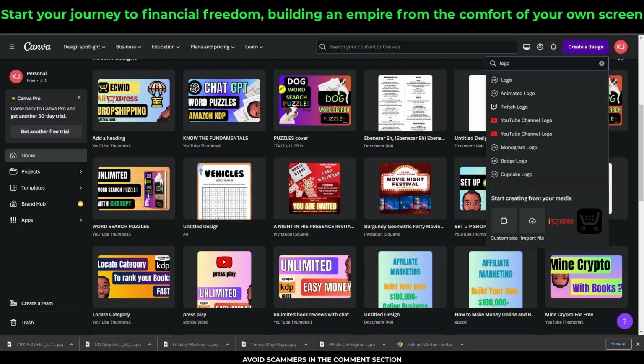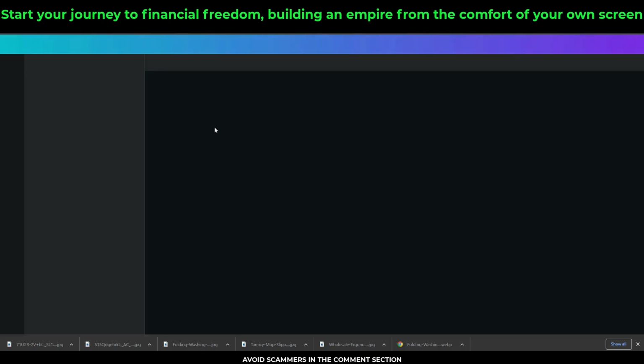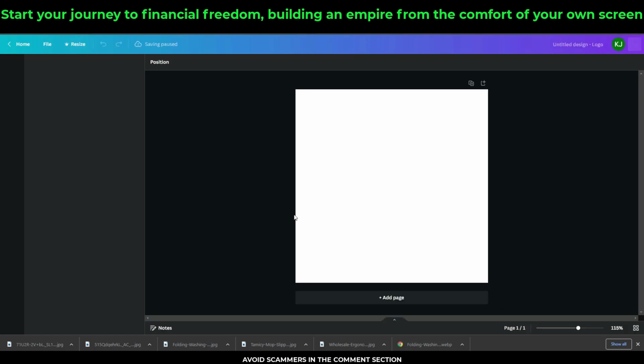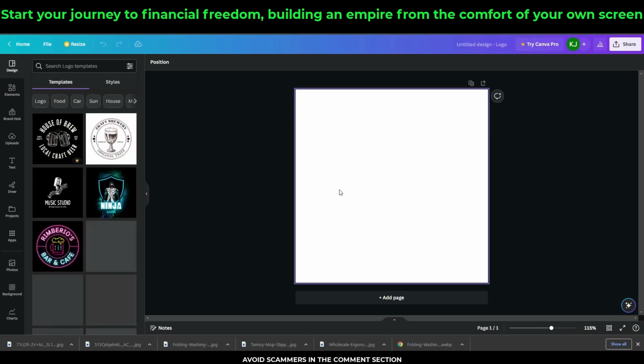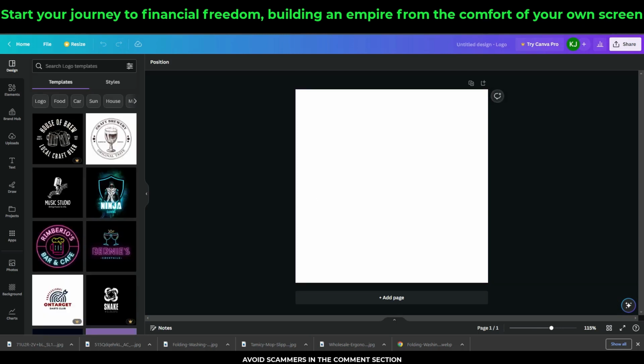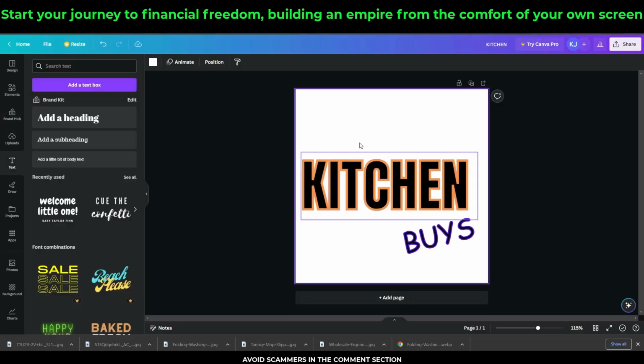Once you click on it, it's going to take you to this page where you're going to see a white blank canvas. Then you can write whatever you want. It could be a text logo, it could be an image logo, it could be a combination of both. But I won't waste your time trying to create a logo in front of you because I've already created one. And this is what my logo looks like, okay?